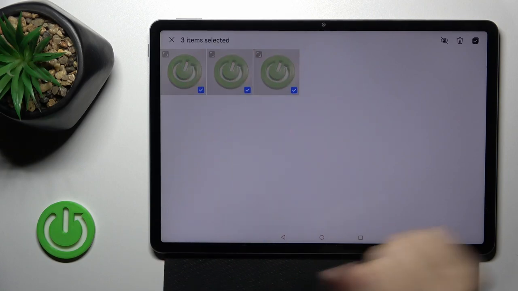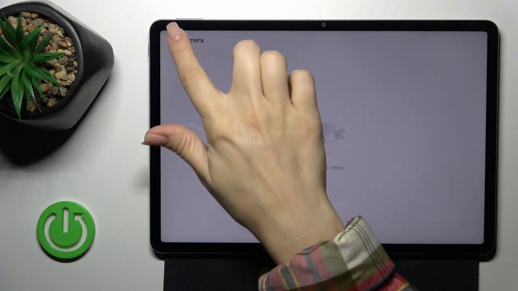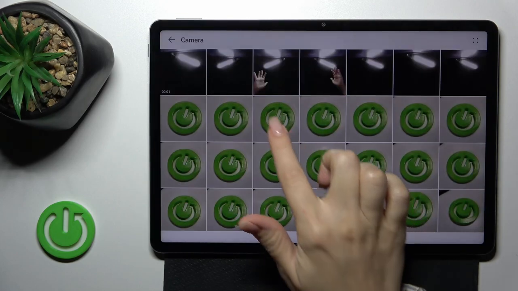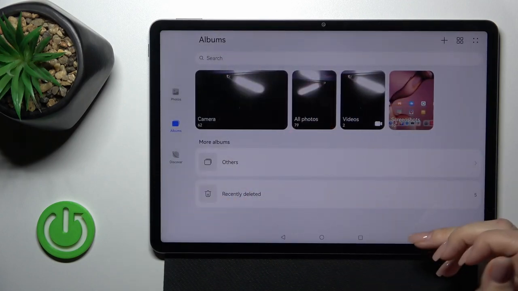To unhide them, select the photos and click here to this crossed eye. So after that, let's go back and we'll find our icons here in camera roll again.